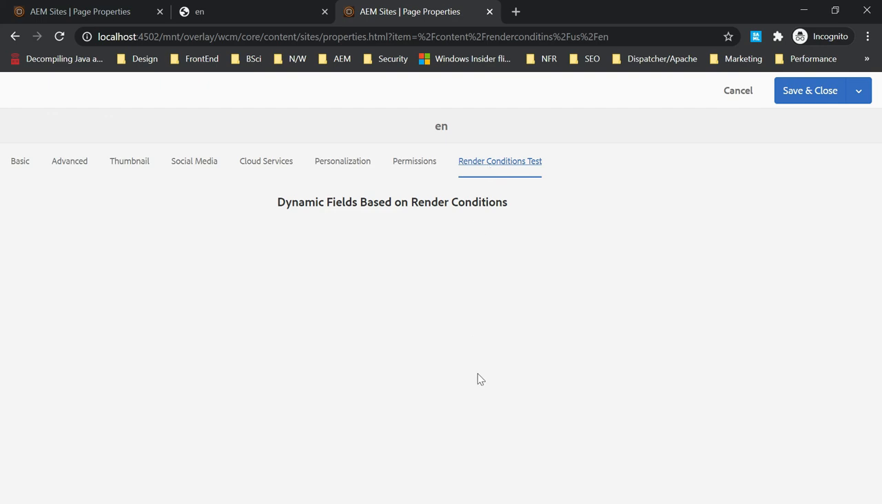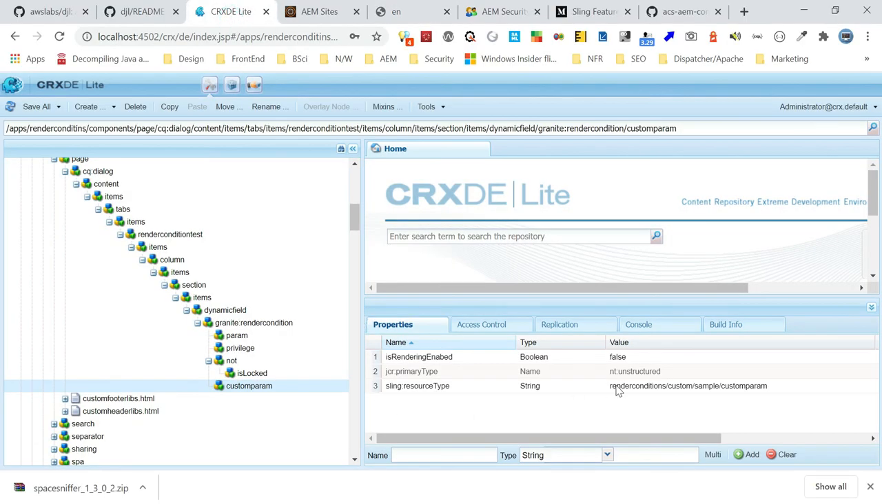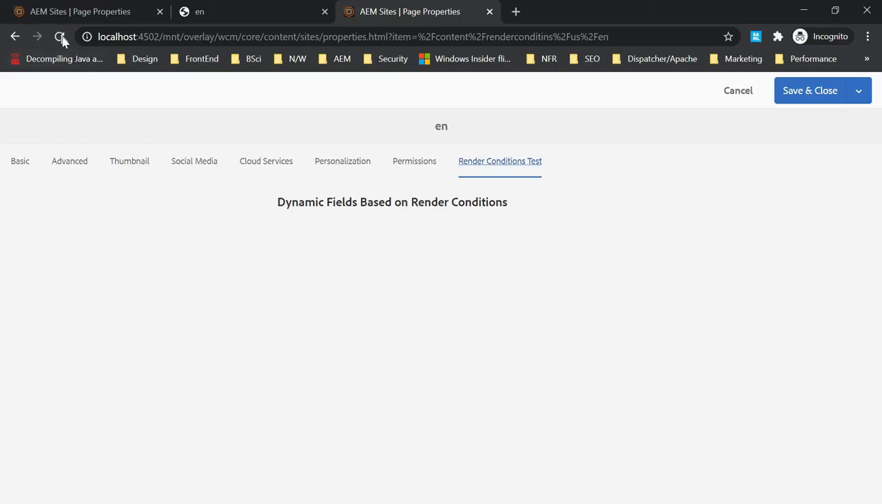yeah, it's not displayed. Now I will try to use my custom render condition. For that I will make this value true. I'm going and saving this. Okay, done. Refresh it now.